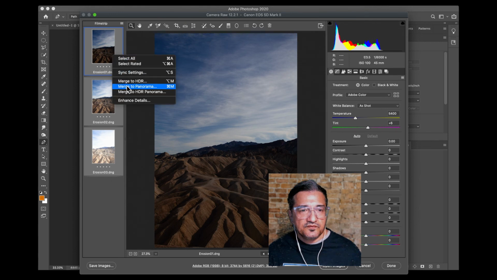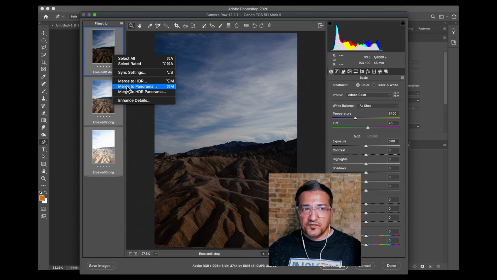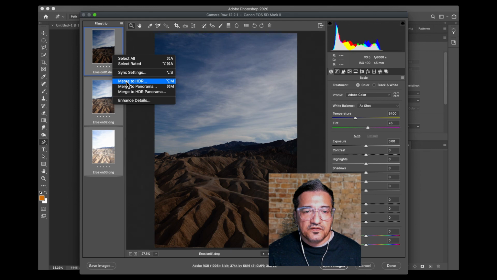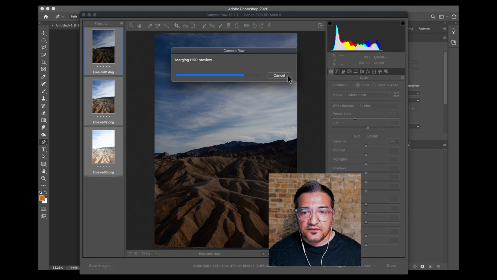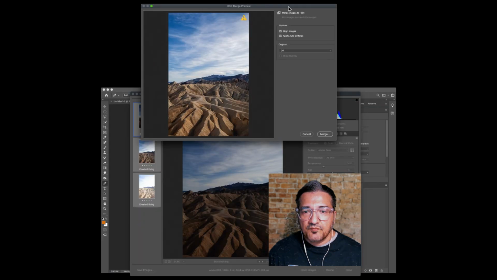I can even make a panorama. Panorama means if I take images in sequence, one on the left, from left to right, I've taken images in sequence, I can combine them into a panorama, but we want to use HDR. So I click on it, and let it do its stuff. It's processing, you can see there's a processing window here.